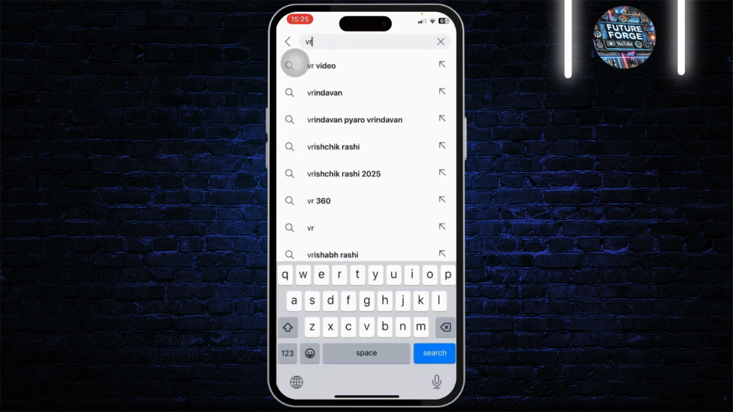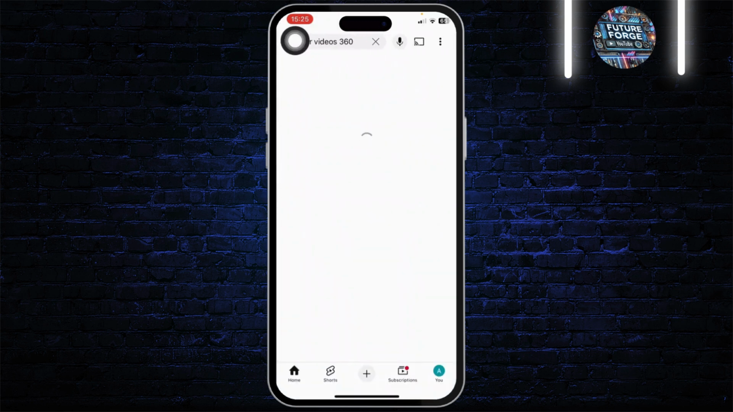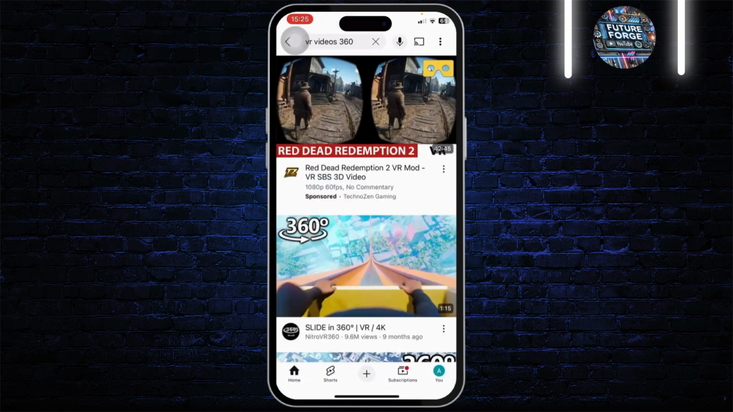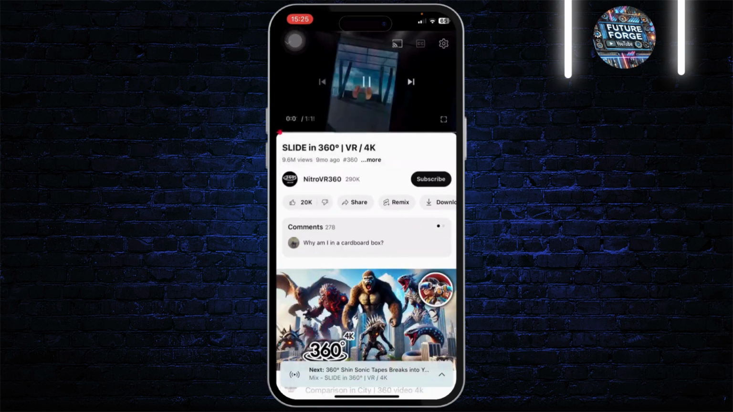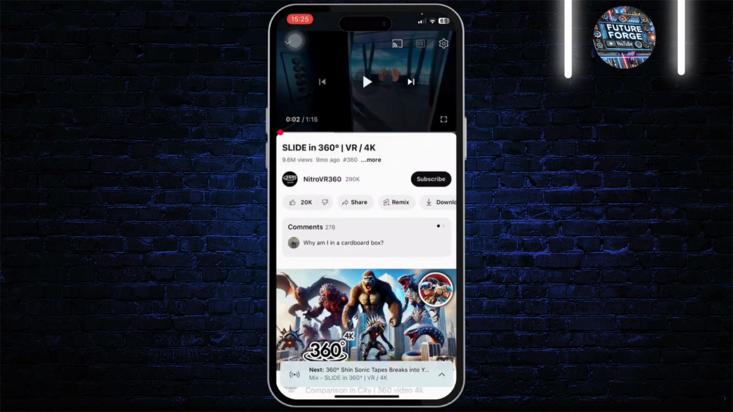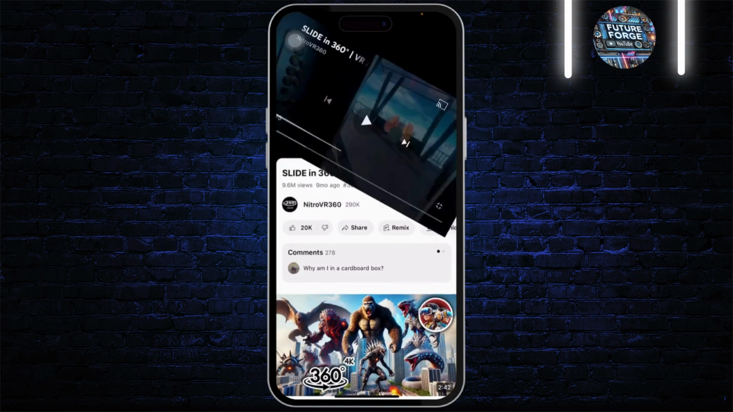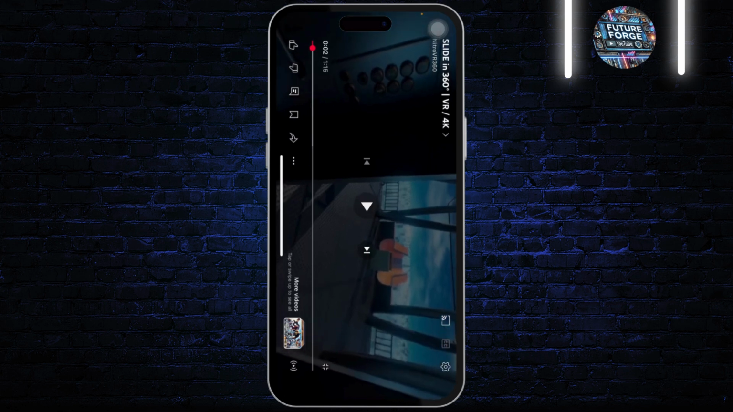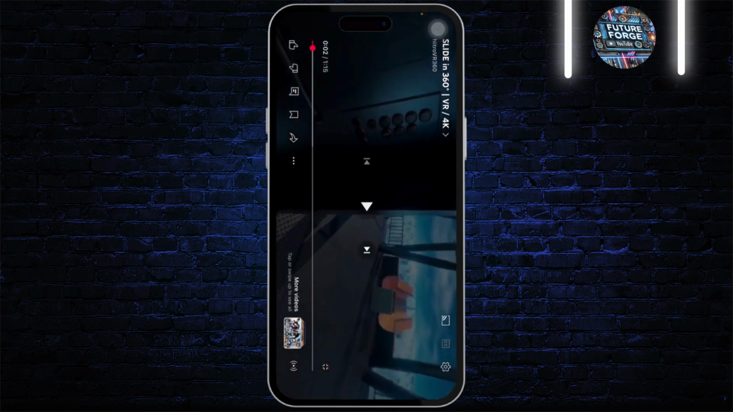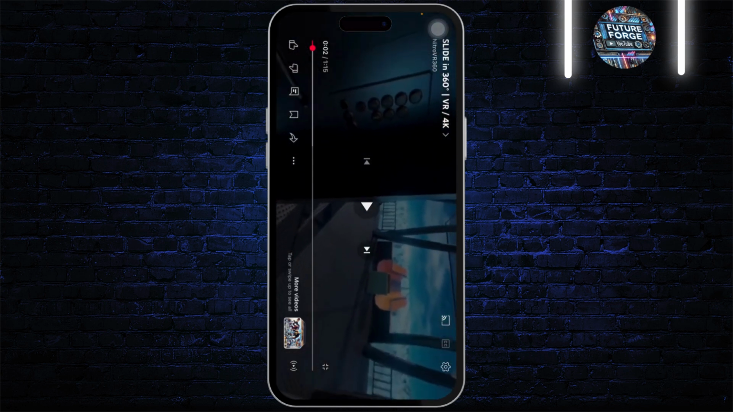After you open up your YouTube, let us simply search for VR videos. Now let me search for VR videos 360, and after any VR videos come up, let me just open that up. So as you can see right here, the VR video is now loading. Now inside this, previously there used to be a VR option on the bottom right corner. Currently there is no such option.